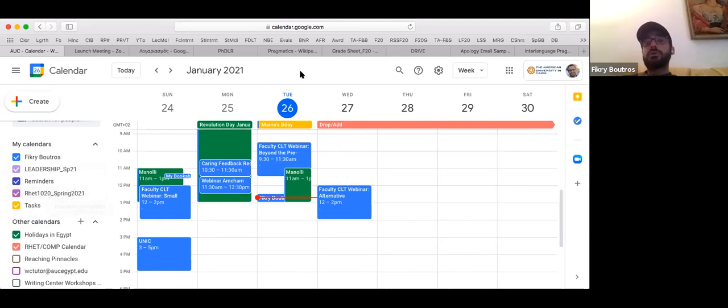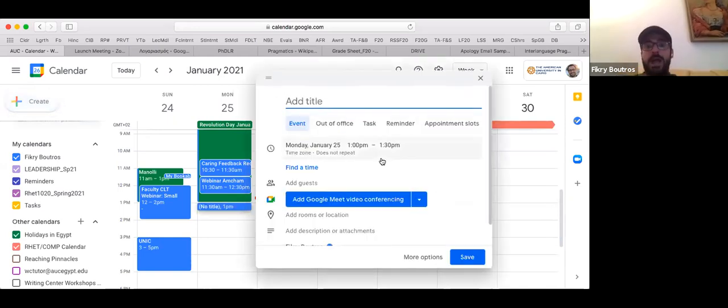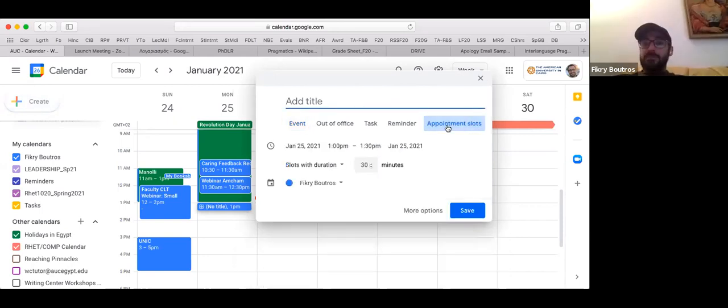Now, to offer office hours for students to book, okay, that's the right way of saying it, what I do is click on the plus sign that's here, create. What we're creating now is not an event, it's appointment slots. So we click on appointment slots. And the good thing in Google Calendar that you don't find in other apps is that you can have the slot duration as little as 5 minutes. So let's say that you're going to have 10-minute slots.